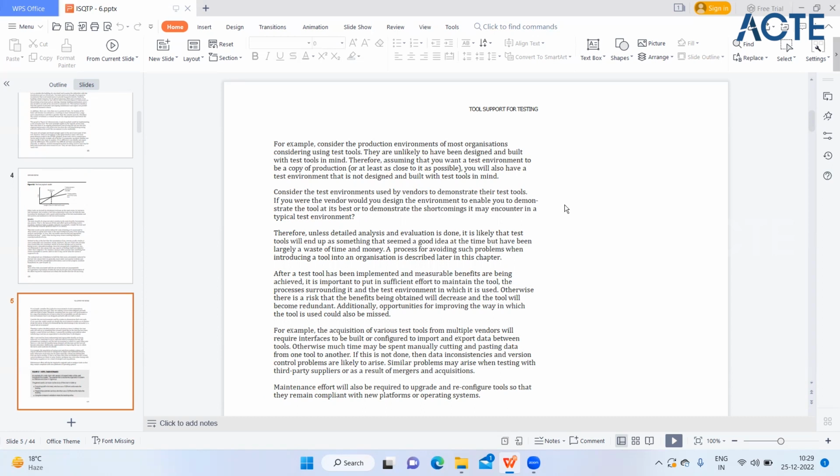Okay. Now, for example, consider the production environment of most organizations considering using test tools. They are unlikely to have been designed and built with test tools in mind. Therefore, assuming that you want a test environment to be a copy of production, or at least as close to it as possible, you will also have a test environment that is not designed and built with test tools in mind.